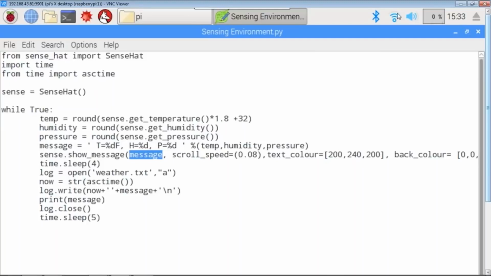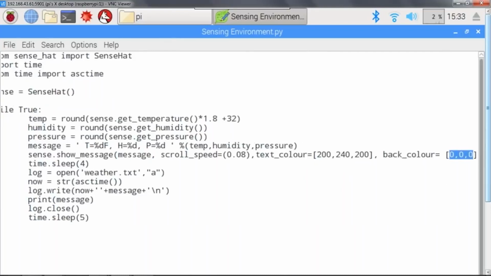Then the other two factors are the font color and the background color. The text color I have set as 200, 240 and 200. If you can guess, these are the RGB values for the corresponding text color. This is something that I have set as per my requirements. The background color I have set to 0, 0 and 0. You have the complete freedom to modify this as per your interest. I would definitely recommend that you try playing around with this to get a better feel of how it works.